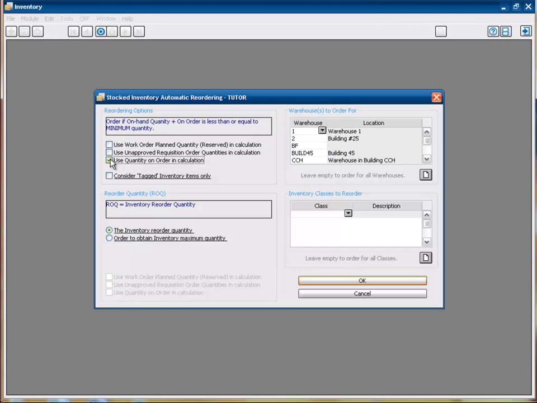For the other option, if we choose reorder quantity, by default it automatically will use the reorder quantity that's on the inventory detail record. If you want to customize this, you can click on order to obtain inventory maximum quantity, and you can use your work order quantity reserved in your calculation, your unapproved requisitions, or your quantity on order in your calculation. So for this option, we're going to choose the inventory order quantity.